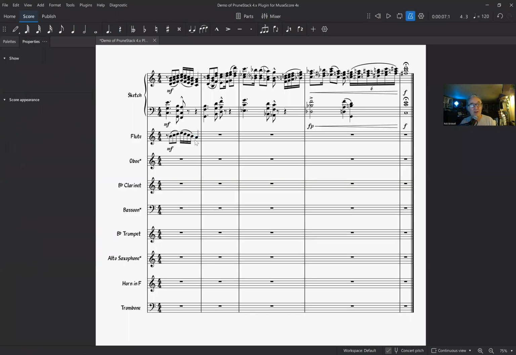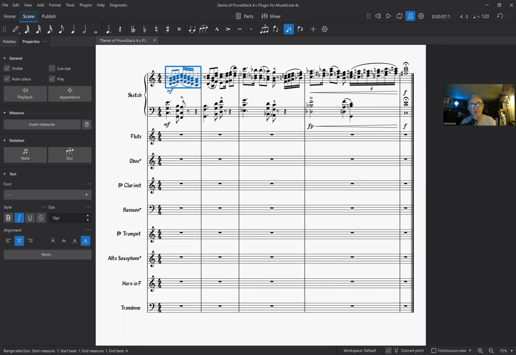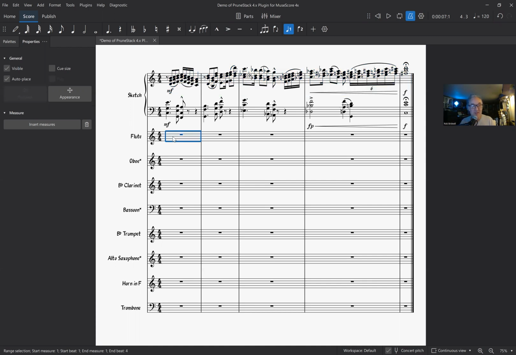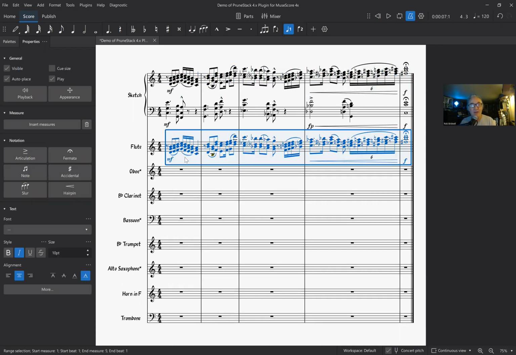Okay, in order to use this plugin, you're going to need a score. So I've created a little practice score here, a little sketch. This is how I write, not all the time, but if I'm doing a lot of blocky voicings or whatever, I might write something like this on a sketch. We need to fill out the parts for the players because the sketch does them no good. So let's just paste that whole thing into the flute part.